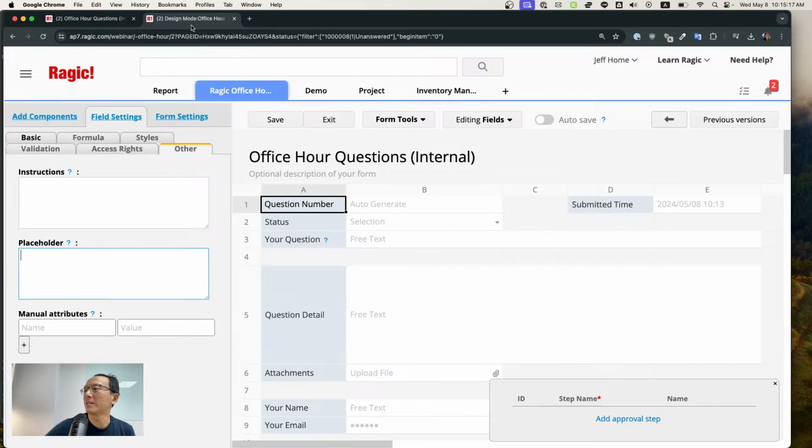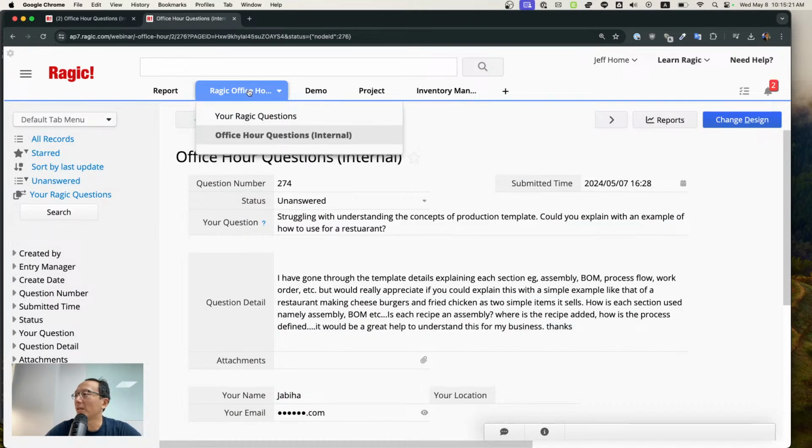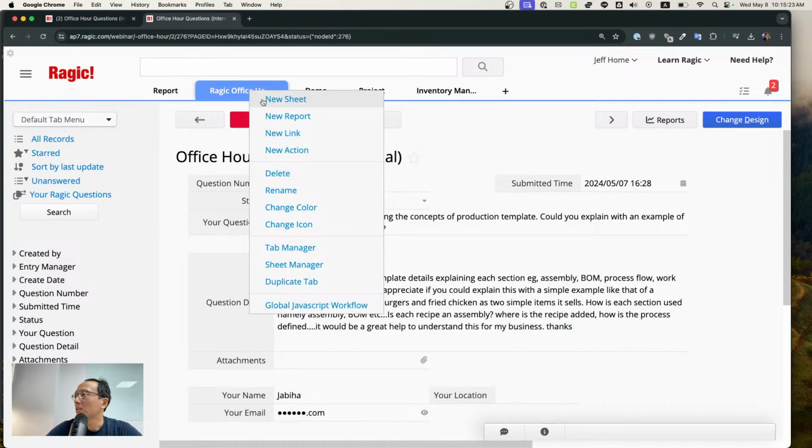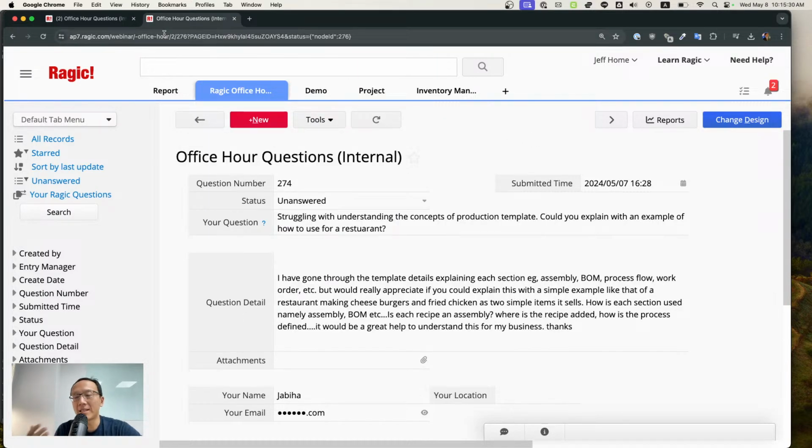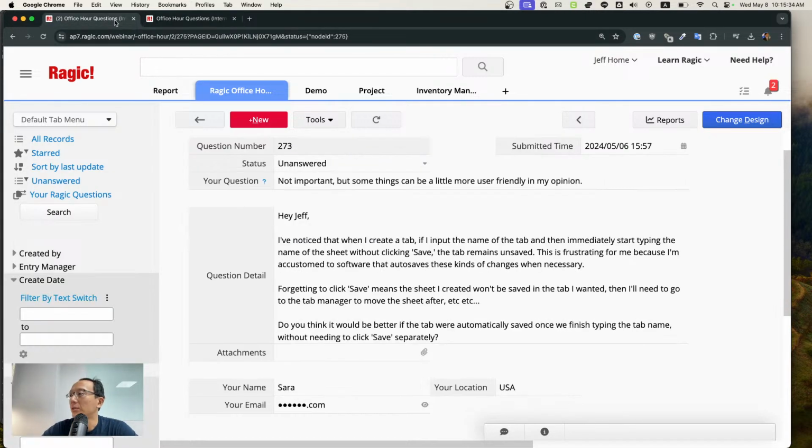Let me try this first. Because there are a lot of things that are not part of our usual behavior, we're not able to find out what's unfriendly about it. But let's try this to see if there's something that we can improve on.